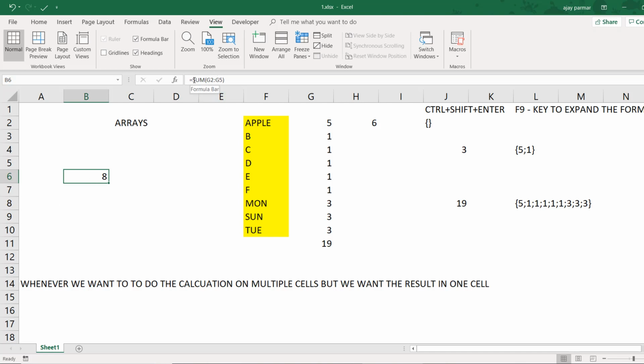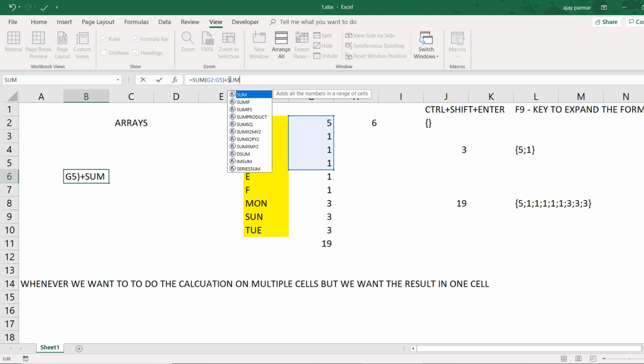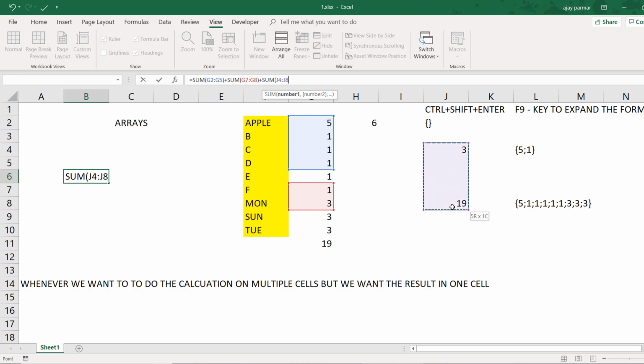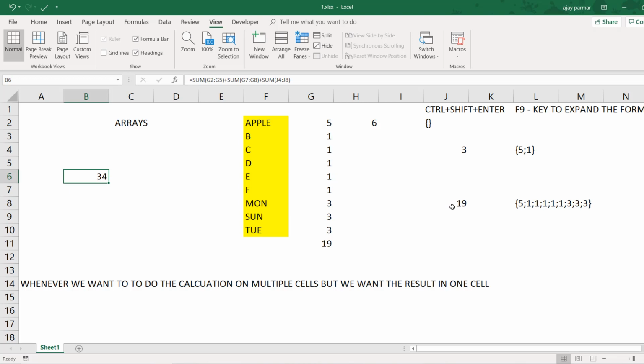Now what I want to do is add one more thing. I want to sum one more range. For example, I say sum again, and this range, let's say J4 to J8. I press Enter, and we will have the sum, which is 34, which is correct.